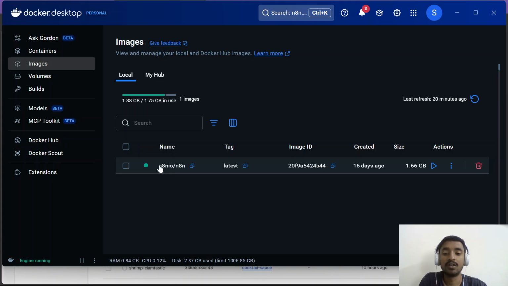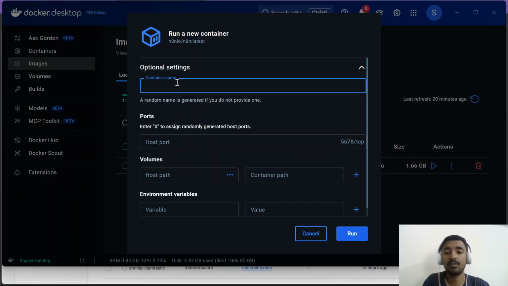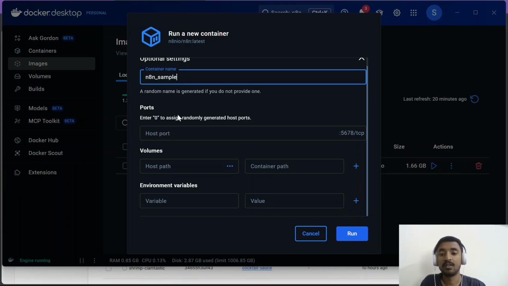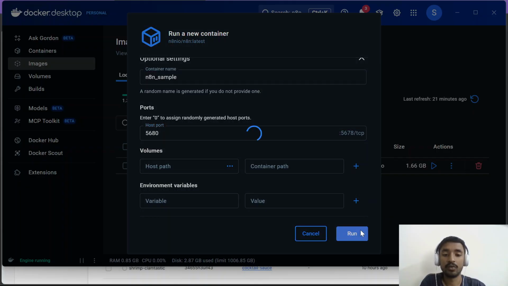Let's say now I'm going to run this, and you have optional settings here, where you have to name the container. Let's say n8n_sample. I'm going to name it like this, and then there are two ports where you can run this. You can run it with 5678, or you can run it with 5680. It depends on the desktop that we use. For me, 5680 works, and for you 5678 might work. So do it accordingly.